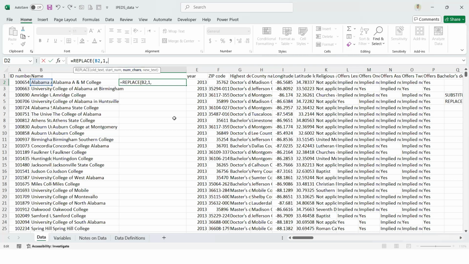So comma, how many characters do I want to replace? Let's say I want to replace the first five characters. Let me put five. Then I'll put comma again. Then what text do I want to replace these five characters with? So let's say I want to replace them with 0. So I'll close it and press enter. You see, wherever there are those first five characters, they are going to be replaced with what?